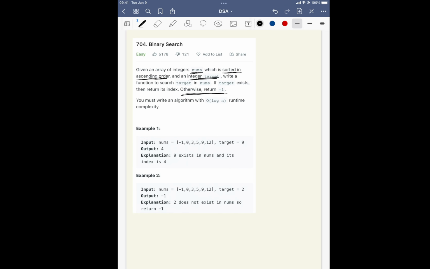The specification for this problem is that you have to write an algorithm in O(log n) runtime complexity. So what is this problem asking us to do? Well, for example 1, we're given our array nums and our target of 9. We want to see if 9 is in the array. We can see that 9 is in the array and it's at index 0, 1, 2, 3, 4. So 4 is our output.